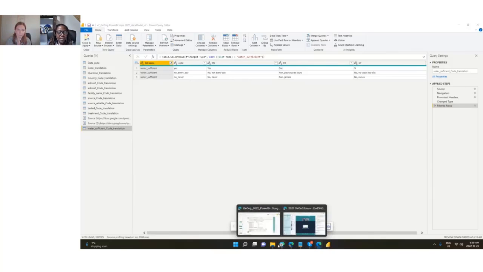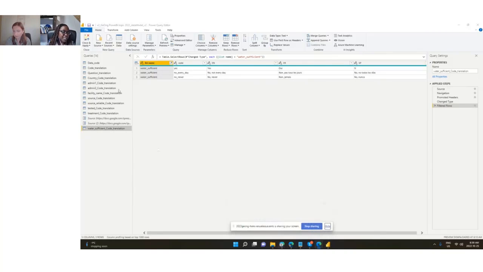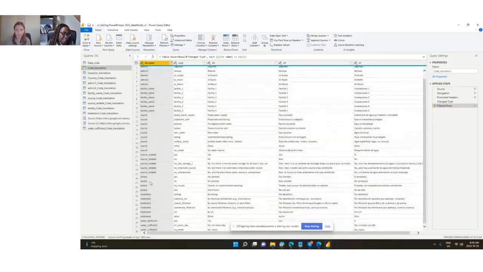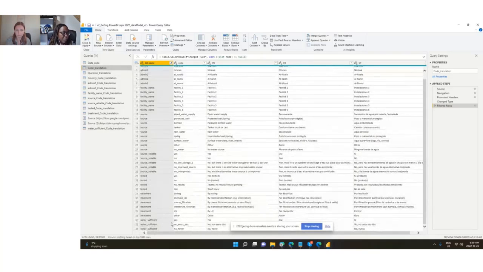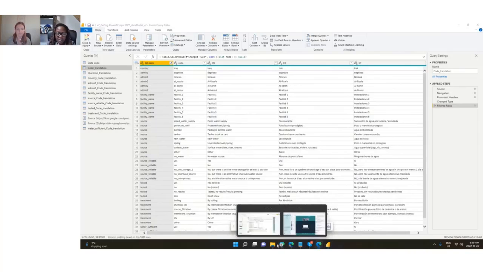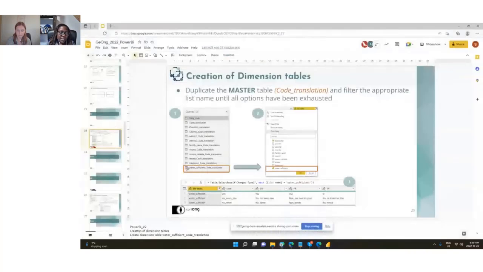Are there any questions with creating the dimension table? So I've basically pre-created the ones for country, admin one, and facility, and I just left the one to demonstrate what this is about. At this point, we have all of our six or more dimension tables. All right, so just jump back to the presentation.